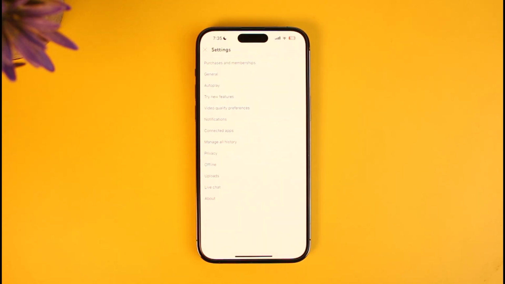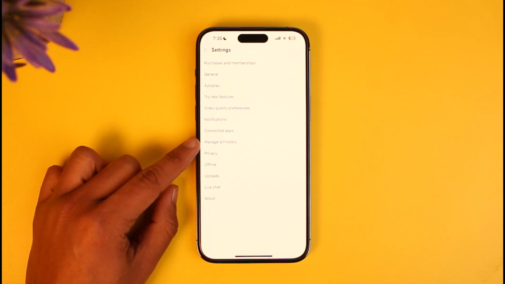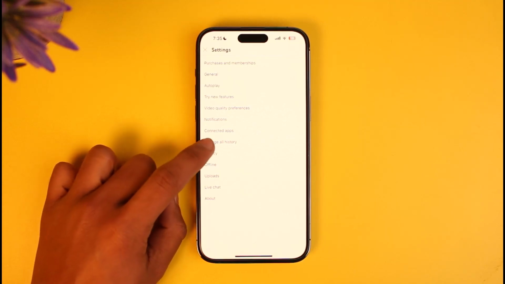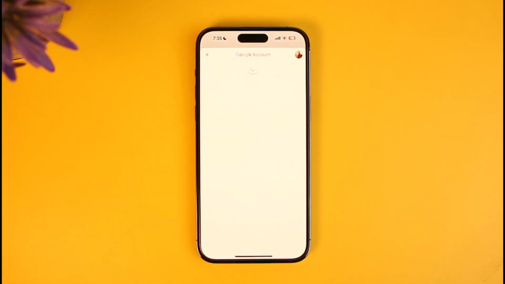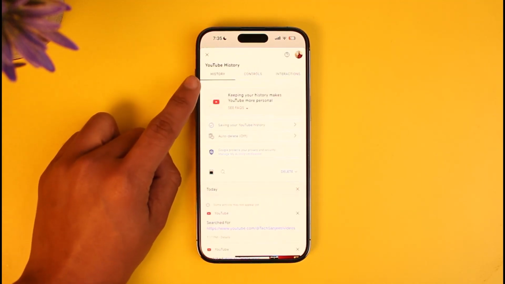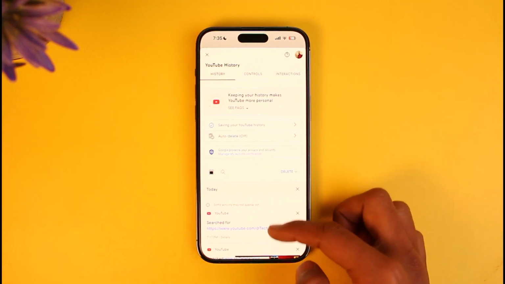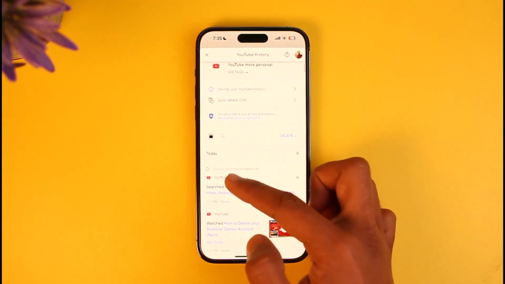all these options, where you have to go to the one that says manage all history, which you see over here. So just make sure to tap on that option, and when you tap on the manage all history button, you'll basically come to this page where you'll be taken to the history tab at the very top. So make sure that you are under it, and then you have to scroll down so you can see all our histories over here, right?